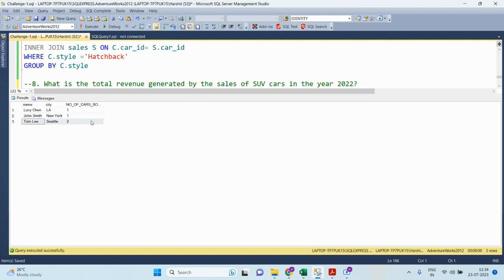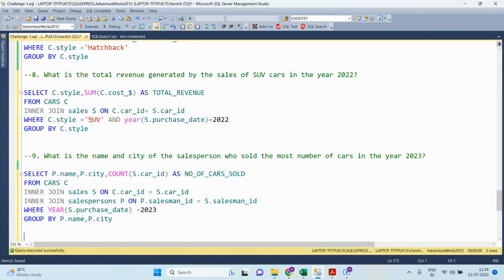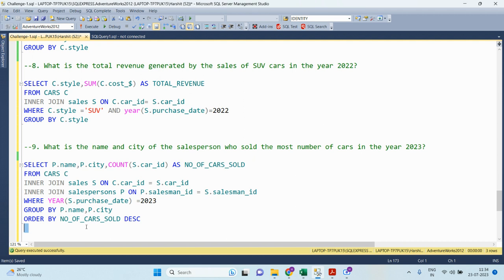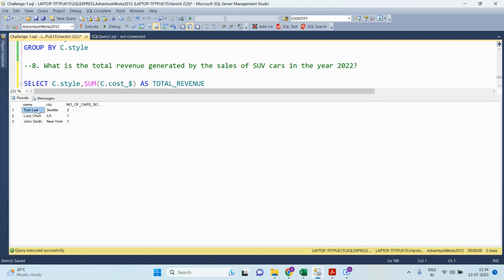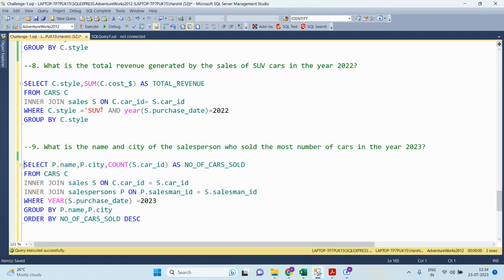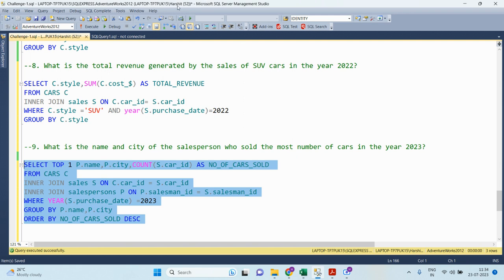Most number of cars has been sold by Tom Lee in the city column. So here we need to do one order by number of cars sold, and then descending, right? So now the highest number of cars sold will come first. Now we want only the first row, right? For that purpose we need to do top one over here, and then let me execute the query.